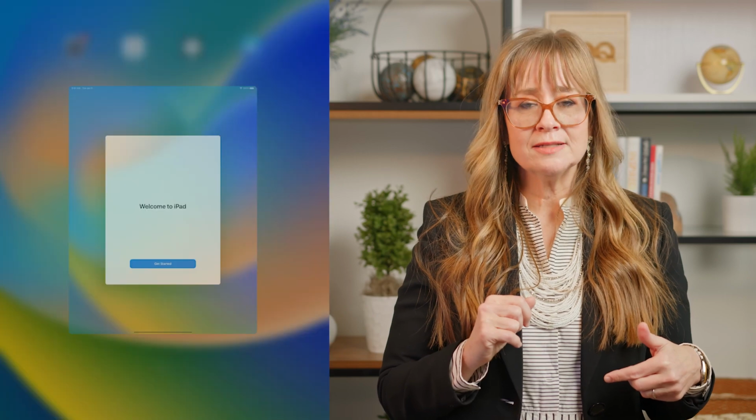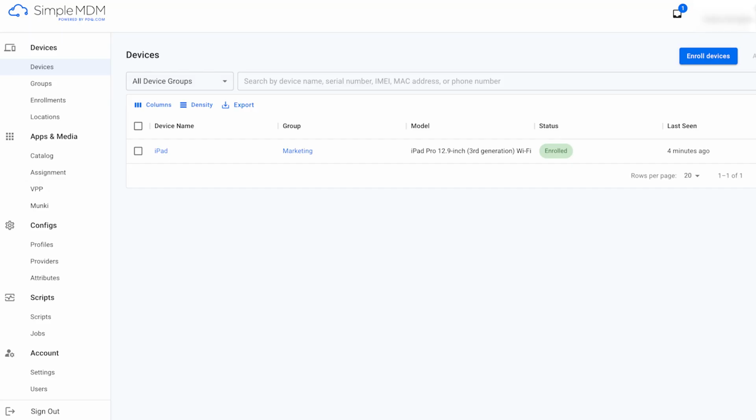When the setup process is completed, the device will appear under Devices in the SimpleMDM admin interface. And that's all there is to it. Congratulations, you've enrolled a device using automated enrollment.